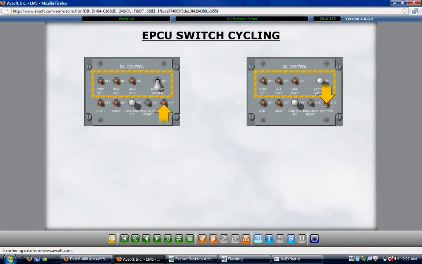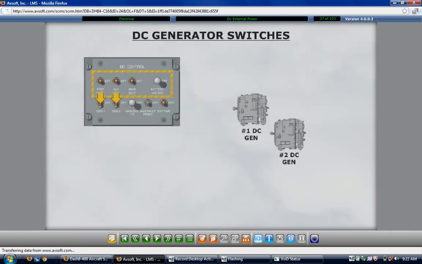The 2 switches on the DC control panel left side lower row are the number 1 and number 2 generator switches. The switches control the engine-driven DC starter generators. The switches normally remain in the generator 1 or generator 2 or on position unless required to be selected off due to an abnormality. When DC external power is supplied to the aircraft, the engine-driven generator and the APU DC generator are inhibited from connecting to the main buses.